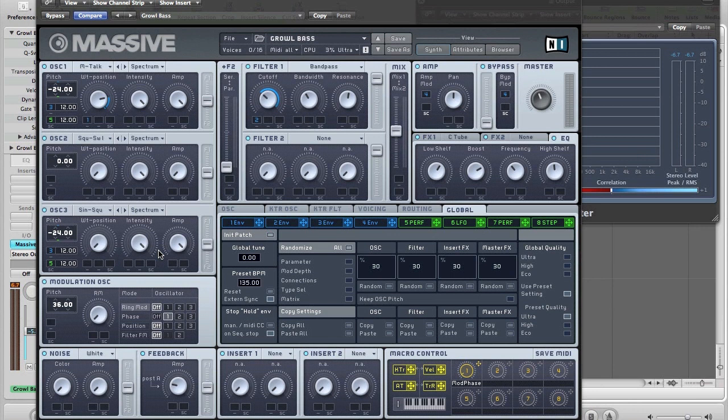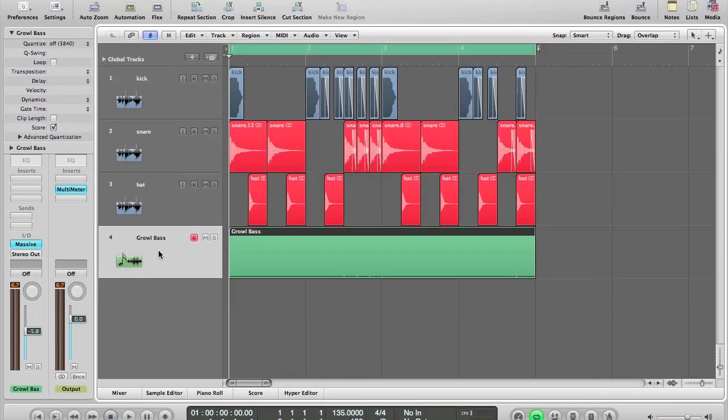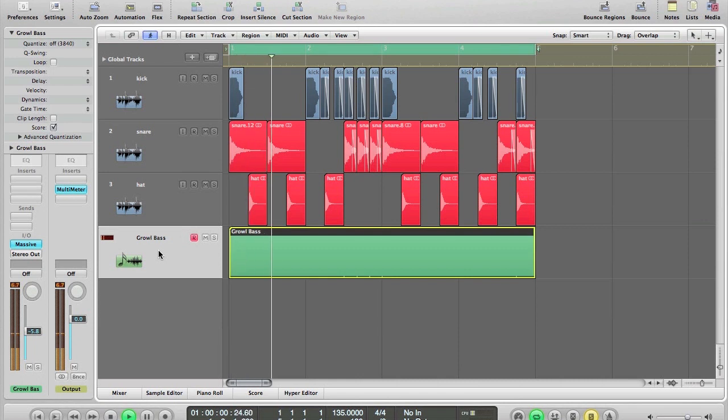For the month of February, the tutorials focus is going to be on making dubstep sounds with Massive. Starting today, we're going to be making a growl bass that I played for you there on the intro. Cool sort of modulated growl type sound.